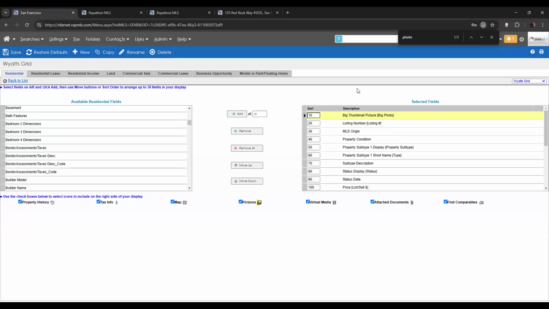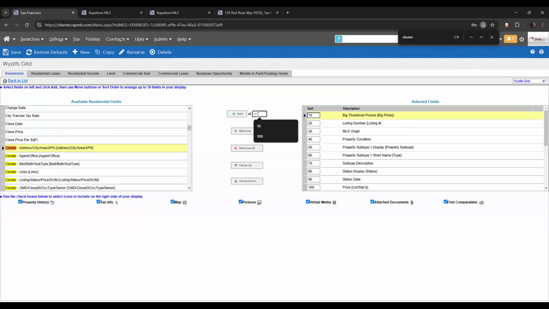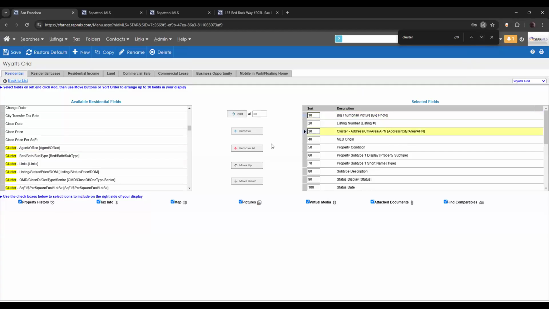Once again, using that Control F, the find feature, I can type cluster and then hit the down arrow. And here we are now back to all those cool cluster fields that we saw. I can go ahead and add the address city. We're going to add it, let's say, at 30. I can hit add, and it will start adding these fields over to the right based on the increment of 10 position that you select.